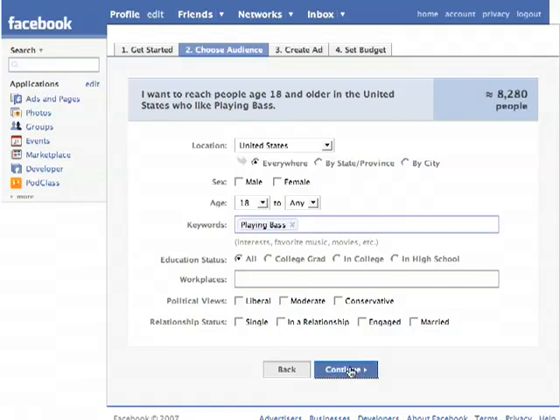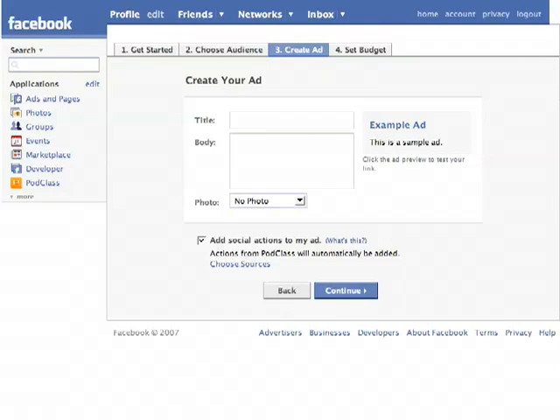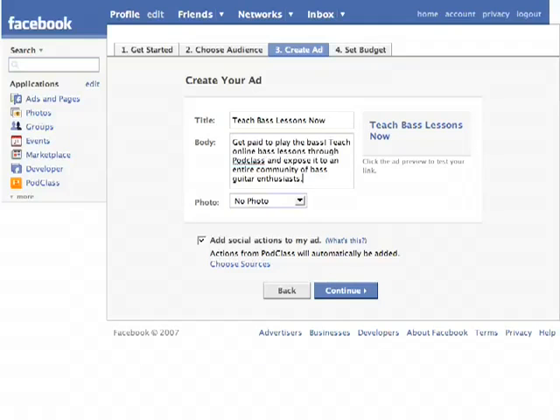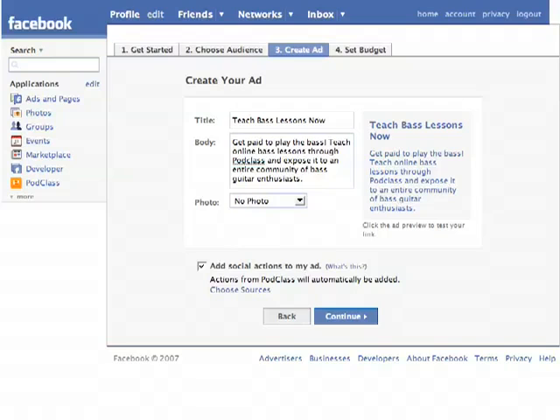Then I'm going to click on the continue button here, and here's where I enter in my ad. I've already written out a title and a body, and I'm just going to go ahead and paste it in here so that we can walk through this example. So that's my title. And for the body, I'm going to just go ahead and paste it in. It says, get paid to play the bass, teach online bass lessons through PodClass, and expose it to an entire community of bass guitar enthusiasts.